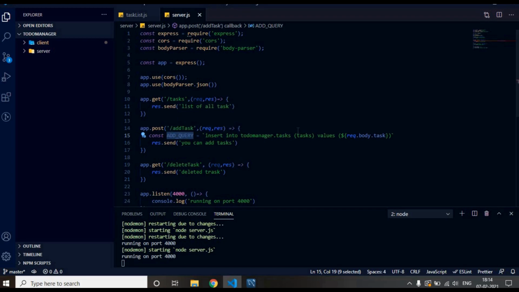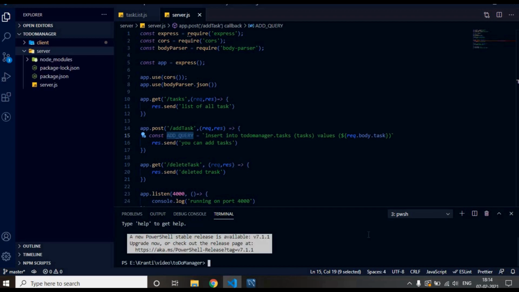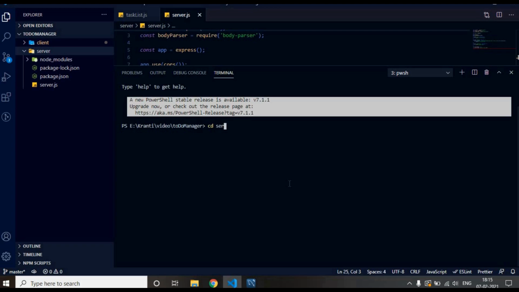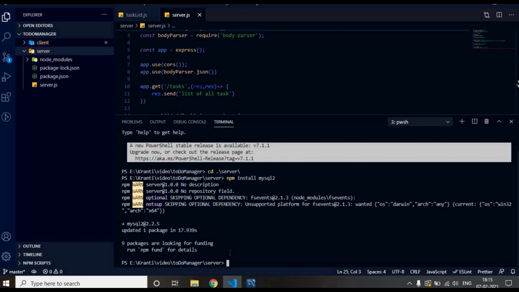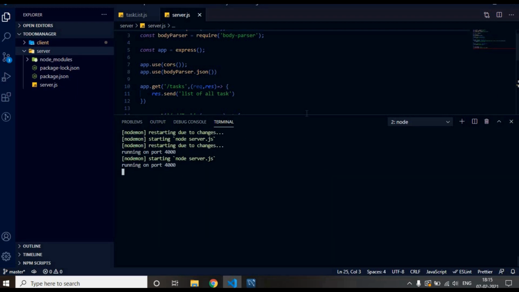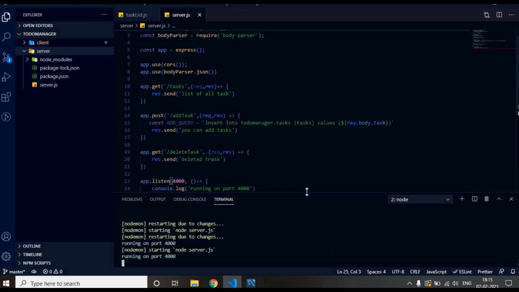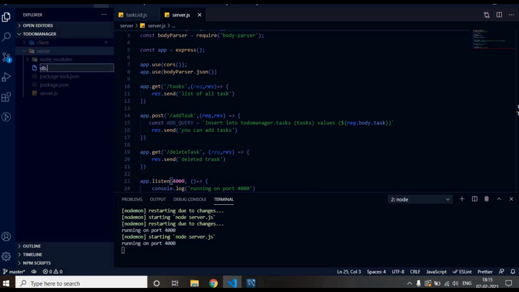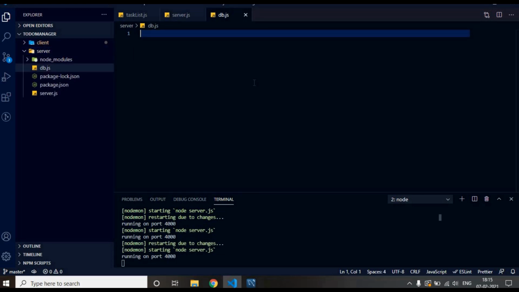Now to execute this query on my SQL, I need to first create a connection between my front-end part and my back-end part. To create a connection, let's first install a package called MySQL2. Change my directory to server, and inside my server I'll write npm install mysql2. Once the installation is done, I'm going to create a new file inside my server folder called db.js.